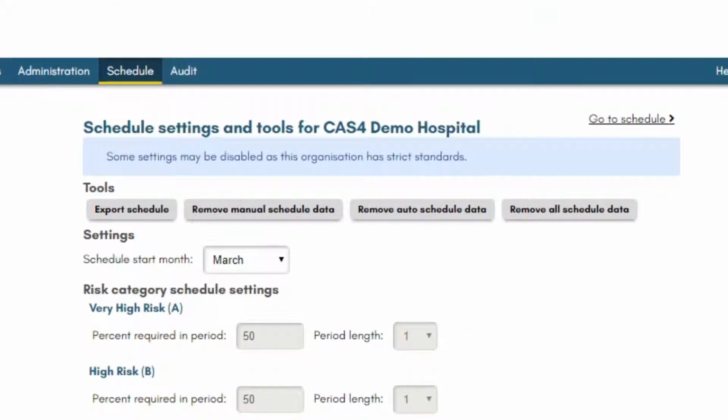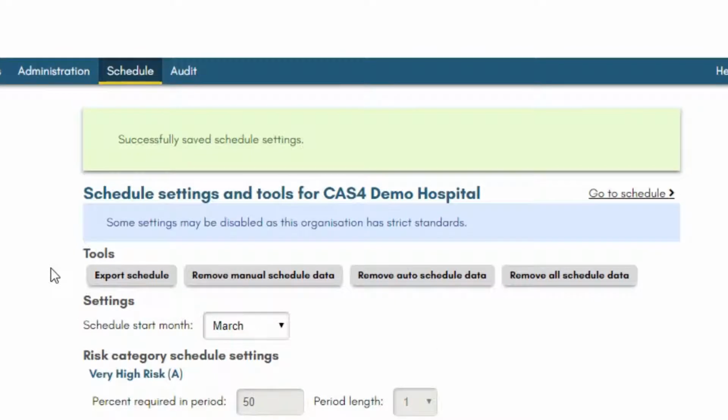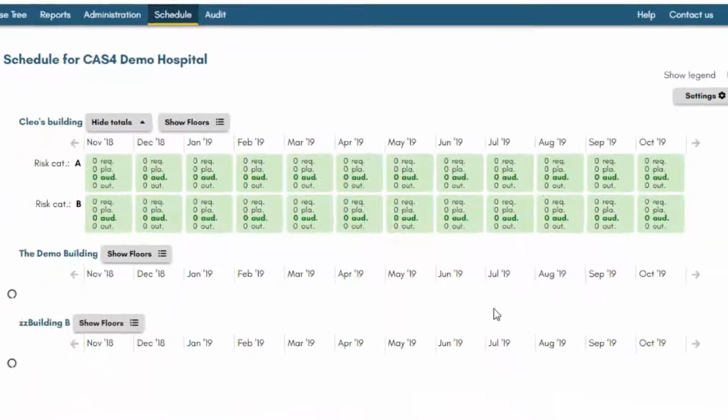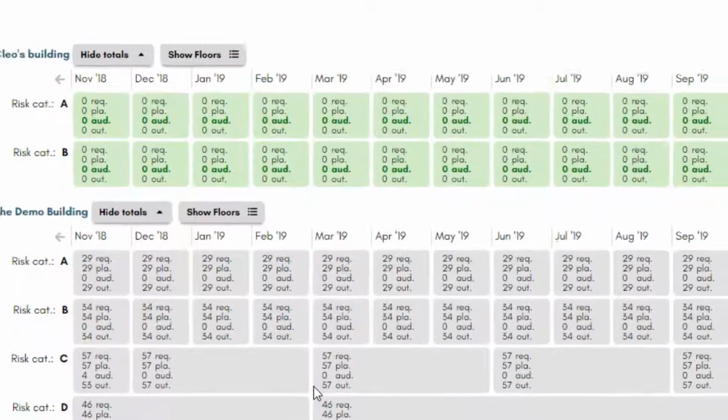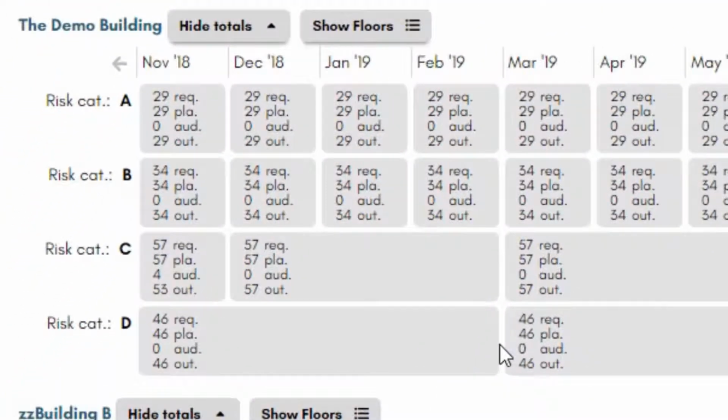We'll click save, and then we'll jump back to the schedule and have a look. Okay, so we'll see now that these periods now run from risk category C, December to February, and then starts at March. And risk category D is going to run for 12 months starting from March. So if you do want to adjust those periods, you can.